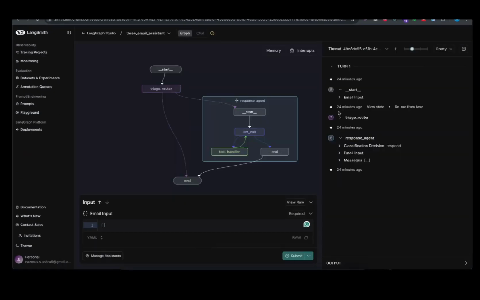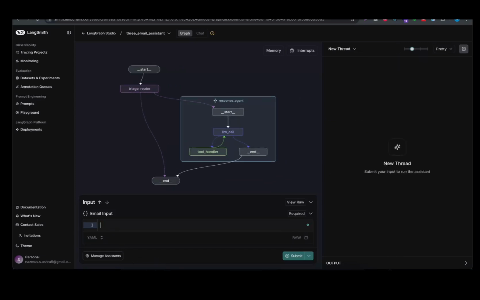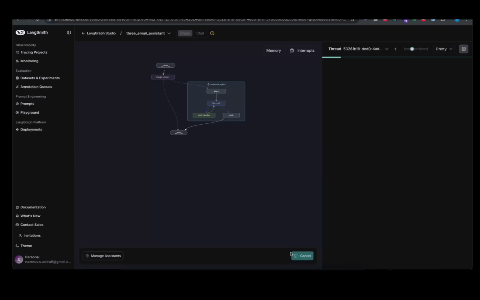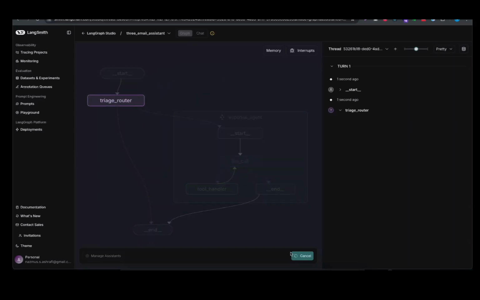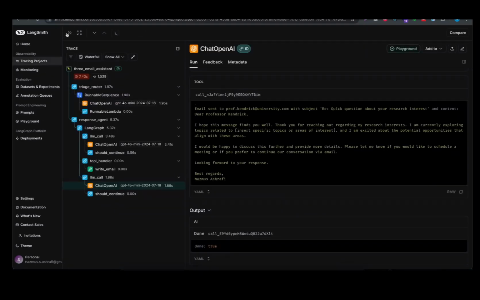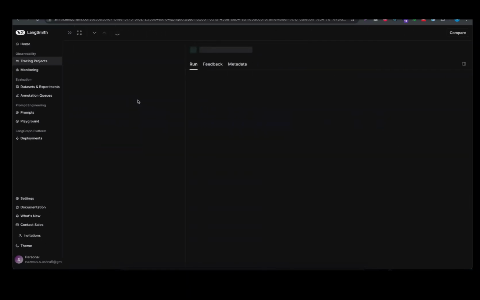Okay, so now let's go to our LangGraph Studio, and put in the example that I copied about scheduled maintenance and hit submit. As you can see, it's running. Let's go to LangSmith and see what's going on under the hood.